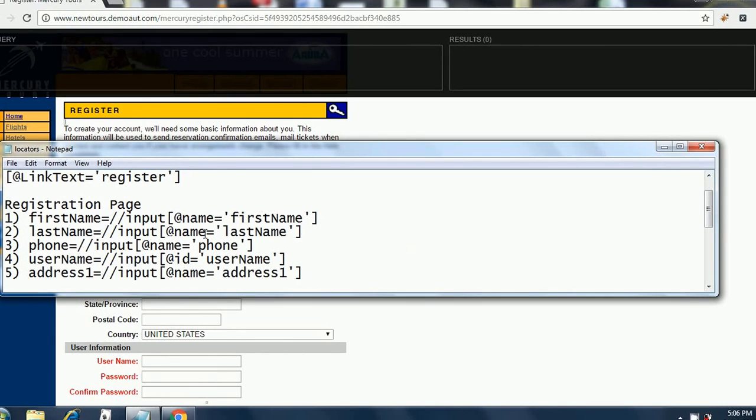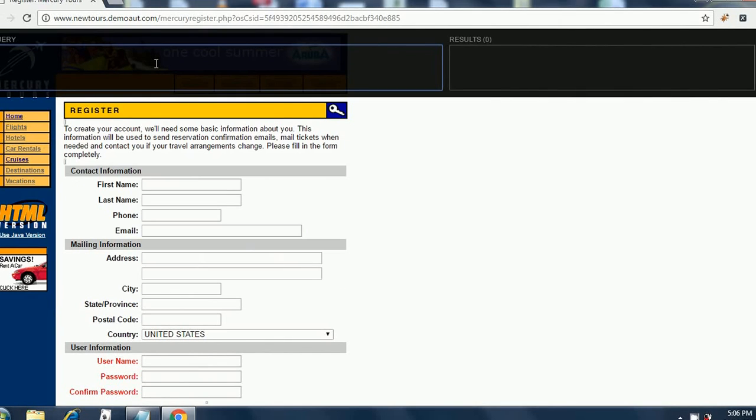For first name, here I am taking an input with @name as first name. Each of these searches should get us only one entry. Let's start with the first one. Okay, so the result is 1, as you can see over here, and it highlights the element. It turned yellow, so we are all set with first name.